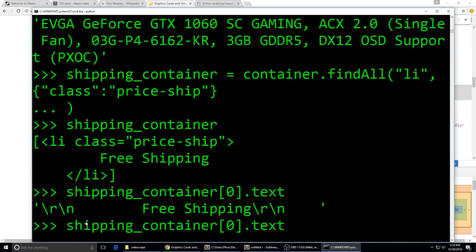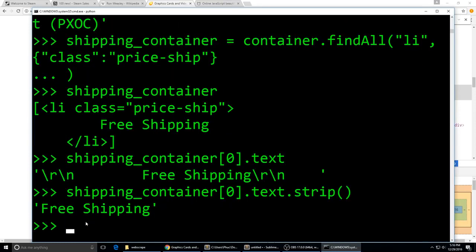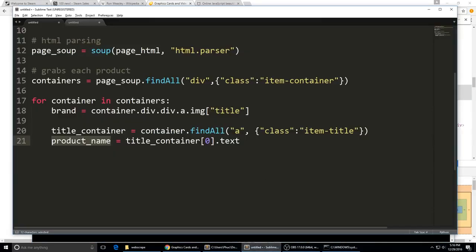So in this case, I want to clean it up a little bit because I just want the text. So I will say strip. Strip removes white space before, after, new lines, all that good stuff. So it just says free shipping now. So I can go ahead and grab this and throw it into my script as well. So now I've grabbed three things.